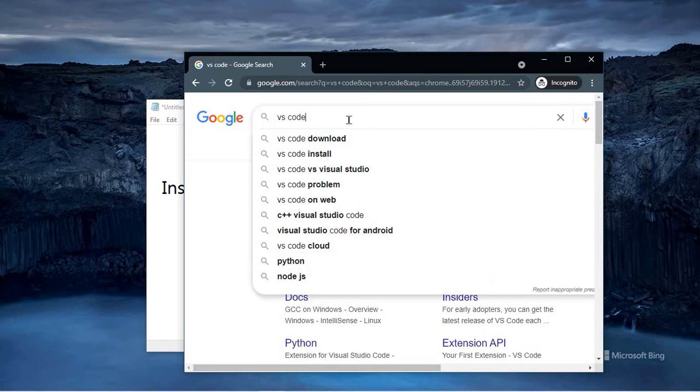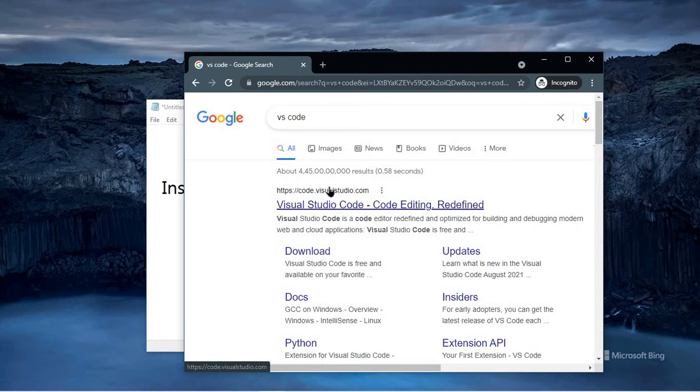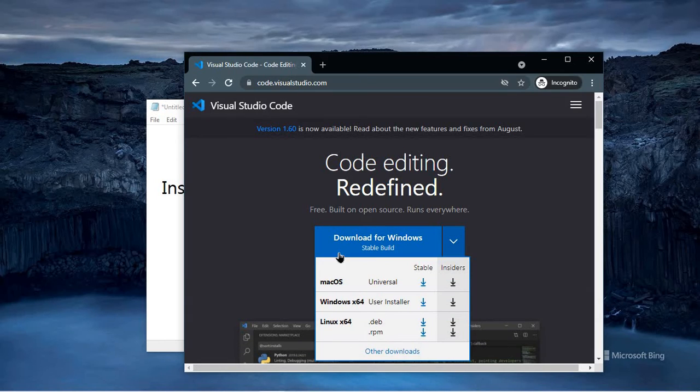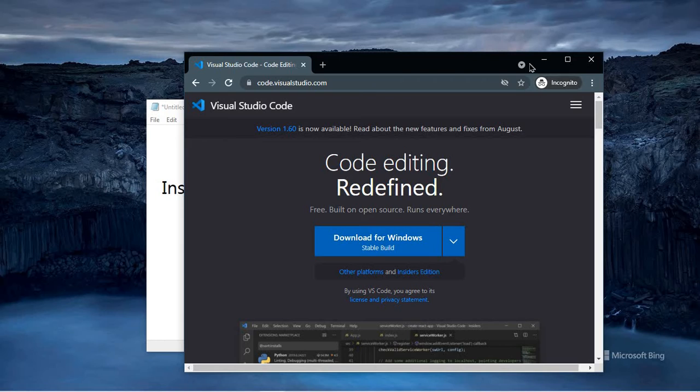So let's start. You need to start by going on your browser and searching for VS Code on Google. Okay, and as you search, you will get the first link as code.visualstudio.com. This one. Okay, you need to open this. And as soon as it's open, you need to download it for your operating system. So you can see it is for all the operating systems. So you can download it and you can install it.